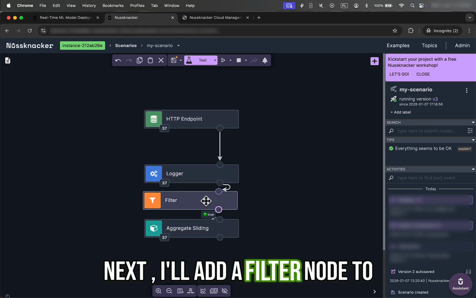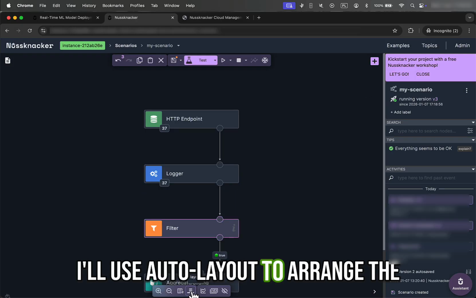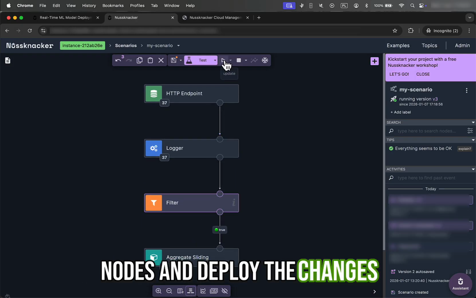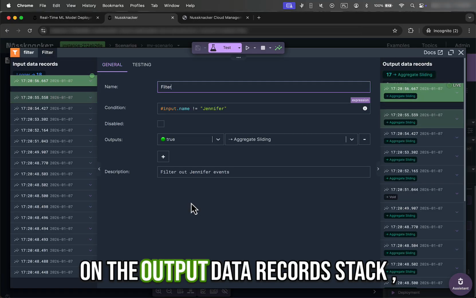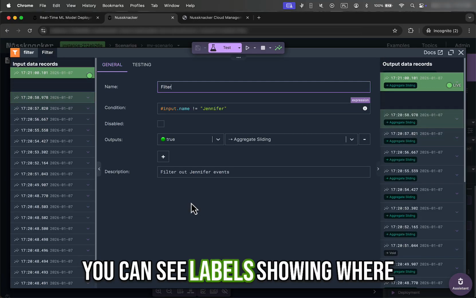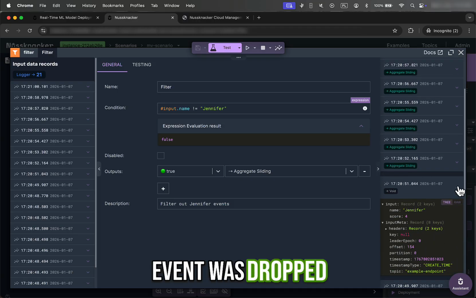Next, I'll add a filter node to remove some events. I'll use auto layout to arrange the nodes and deploy the changes. On the output data record stack, you can see labels showing where each record went. Void means the event was dropped.